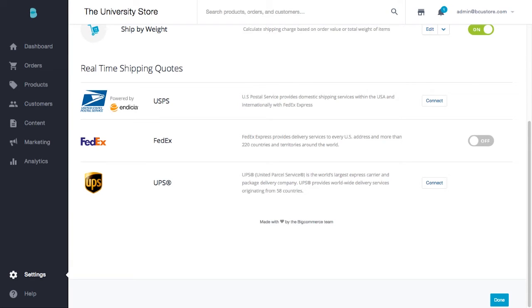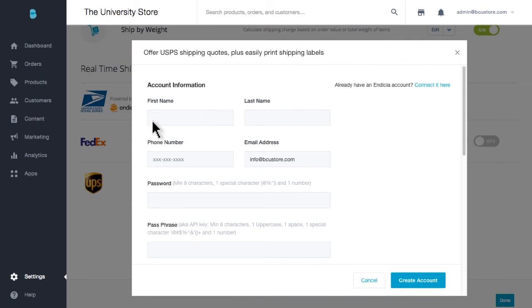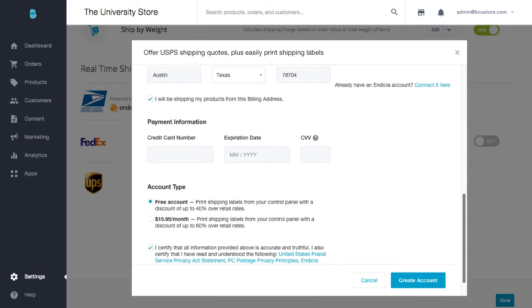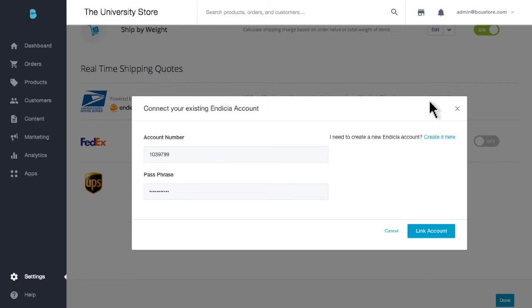Let's see just how easy it is to set up USPS by Endicia to provide our customers with USPS quotes during checkout. Click Connect to get started. First, we'll need to create an Endicia account. Fill out these fields accordingly to get started. Endicia will require a credit card in order to create your account. But if you choose the free plan, you will not be charged. By having a credit card on file, this allows you to quickly purchase and print shipping labels right from your control panel whenever you're ready. If you already have an Endicia account, click the Connect link and enter your credentials.